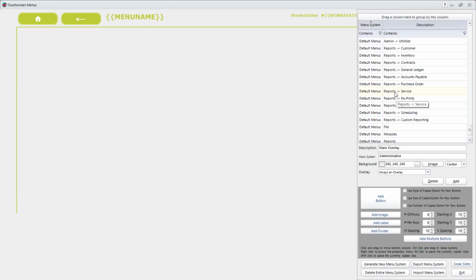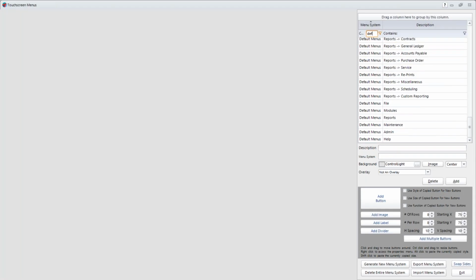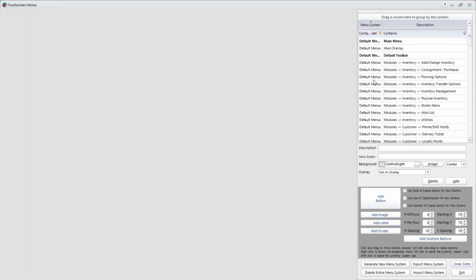But that's basically the whole idea of a menu system, is it's a way to group multiple menus together. Let's focus just on the default menus for now, so I don't get too confused. You can see I could just type right into that contains box, and now I don't have to worry about the administrative menus popping up.